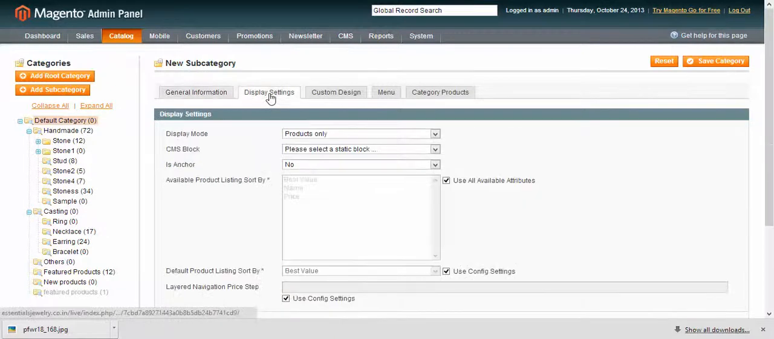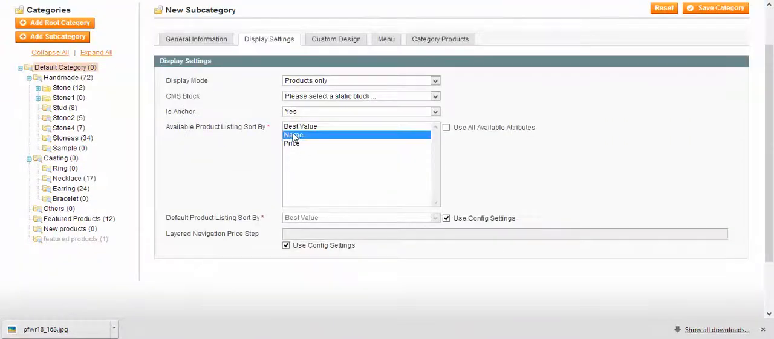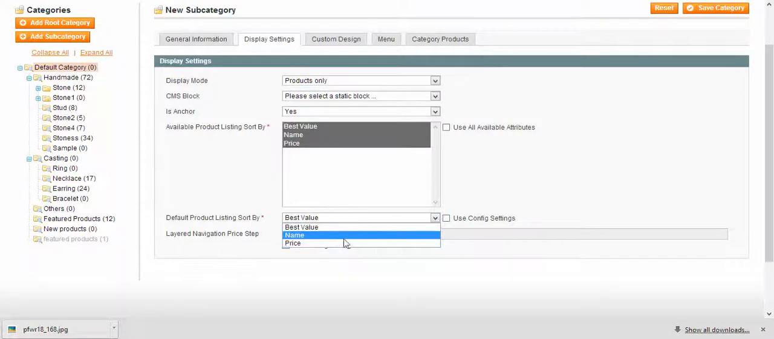Display settings. Here, is anchor should be yes, and available product listings sort by name or price or best value. You can choose whatever you want. The default product sort will be best value. You can change it always. Uncheck the button and you can change it at any time, name or price.